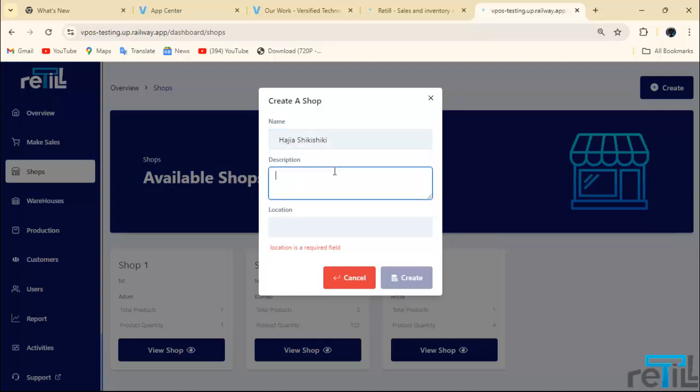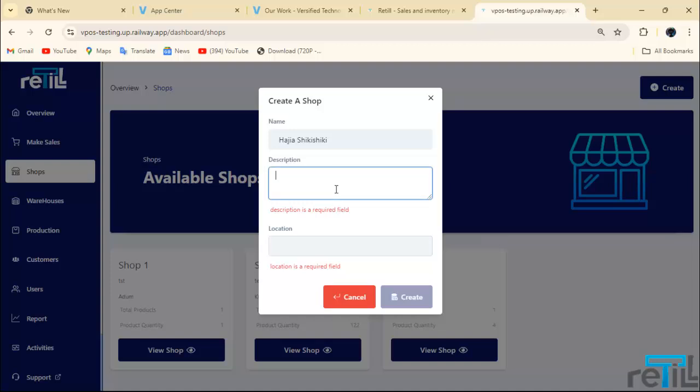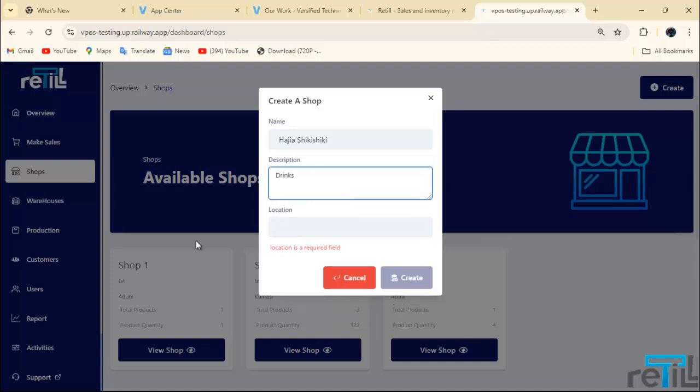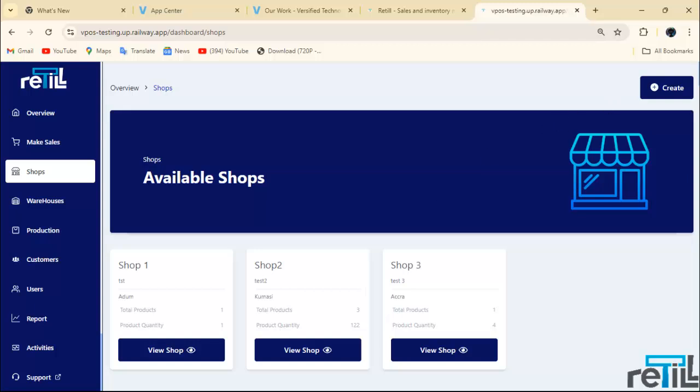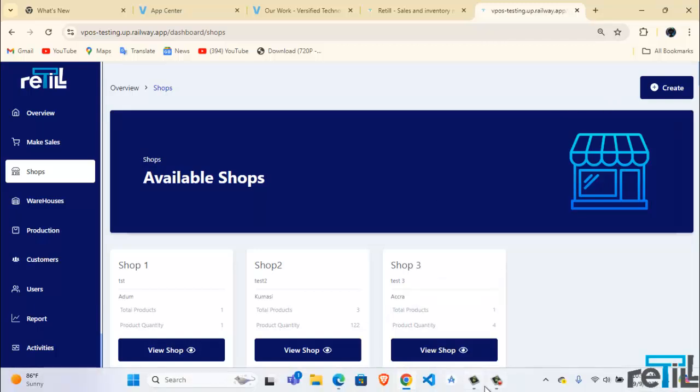Then you describe the shop. Let's say you have a pharmacy shop. In our case, we are doing pharmaceuticals, but you could have a provision shop or maybe another shop, so you can describe here what that particular shop is selling. Then maybe let's say this one is drinks, then you add your location here, and when you're done you click on create. So that is how you create a shop.